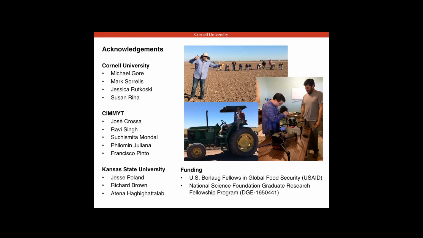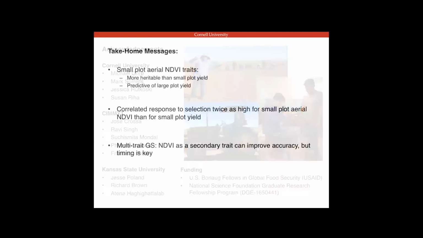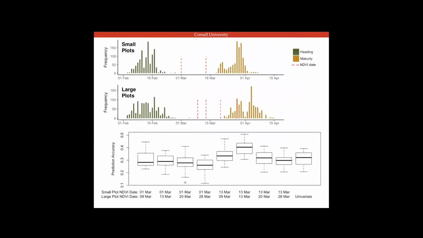Margaret, this is Dan. Could you flip back a couple of slides to the prediction accuracies? Yeah, so on March 13th, do you think the high prediction accuracy there is an artifact of being scored on the same day in large and small plots? Because it's just kind of an arbitrary time in grain fill, or do you think that's actually legitimate?